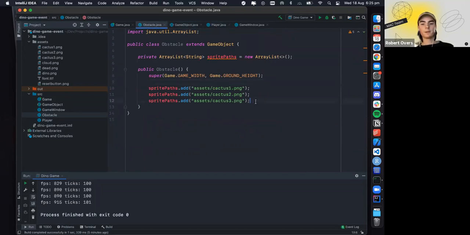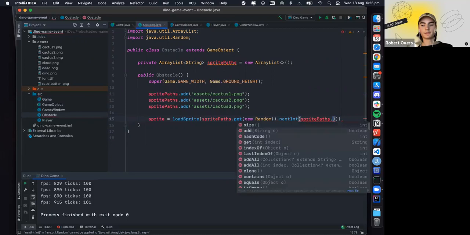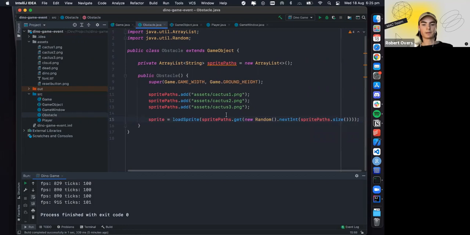All right, so from there, we're now just going to load in a sprite randomly for one of these. So I'm going to do it all in one method, but I'll try to explain it. We want to get an index of one of the ones in the array first. So we'll do sprite paths.get, and we want to get the index randomly. So we'll create a new random object. We'll get an integer, and the bound is going to be the size of the sprite paths array. Hopefully that made sense. Otherwise, just feel free to copy paste that in.